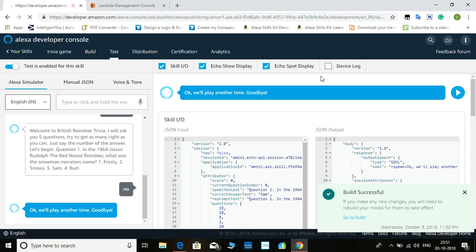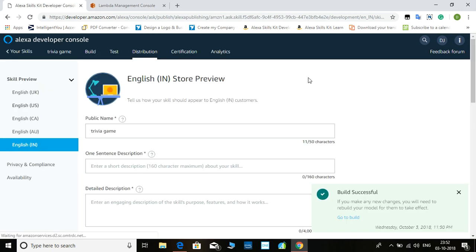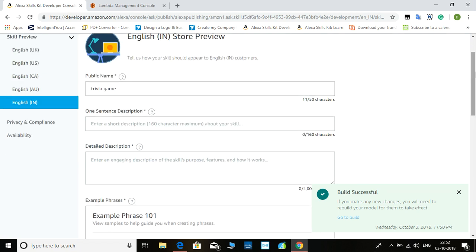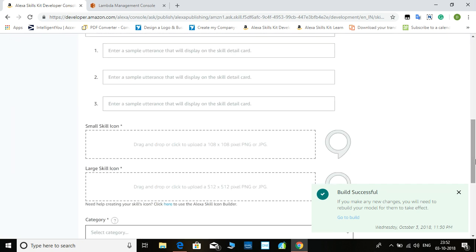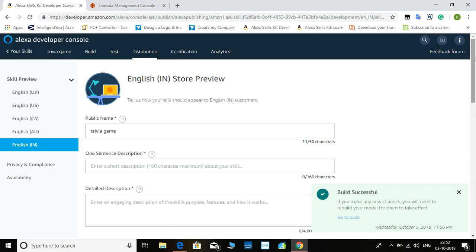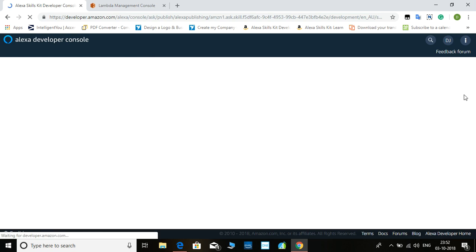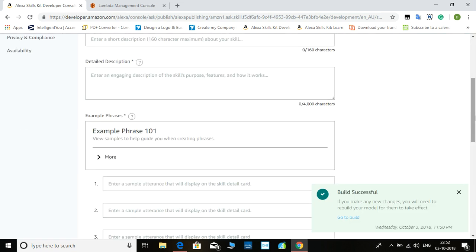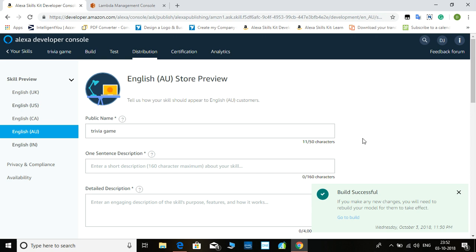You need to fulfill all the things here too, for all regions, like you can see here, for AU and for other regions. Once you have completed all the things, then you are able to publish this Alexa skill. It depends on you what name and what description you select. So now I think this is finished, and for more languages I will tell you in my next videos.